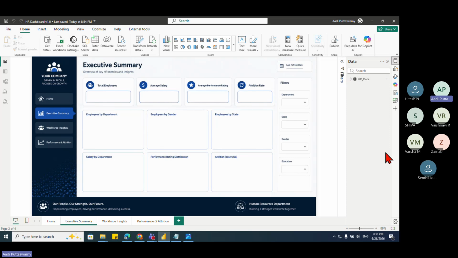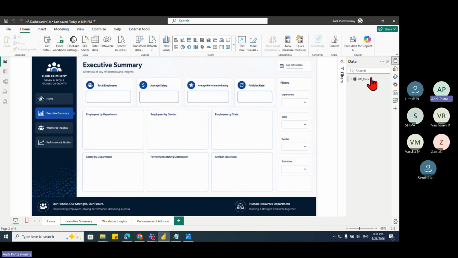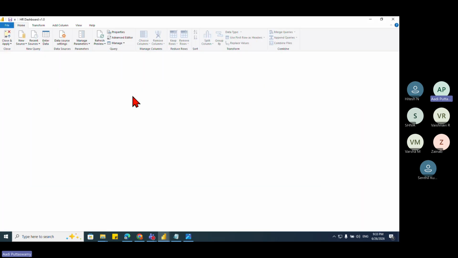So I'll go to Enter Data and create one table called measures. I'll use an underscore and measure. You know why? Because this will come on top. The underscore is a special character. If I just use measure and import more data, this will go somewhere in the middle. Now I'll give a zero here as a dummy column. Let me check. I'll get this measure here.